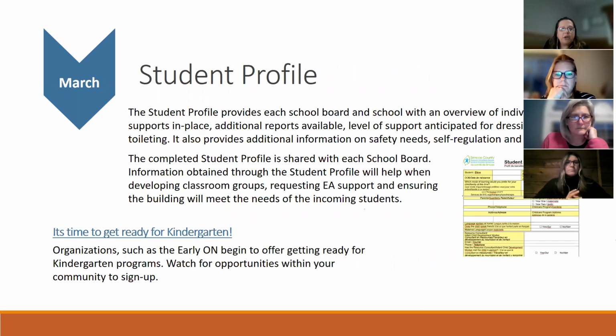So in March comes the student profile. Your resource consultant may be talking to you about this right now, or your infant and child development worker. The student profile shown here provides each school board and school with an overview of individual needs, supports in place, and additional reports available. It talks about the level of support anticipated for dressing, eating and toileting, and it also provides additional information on safety needs, self-regulation, and accessibility.